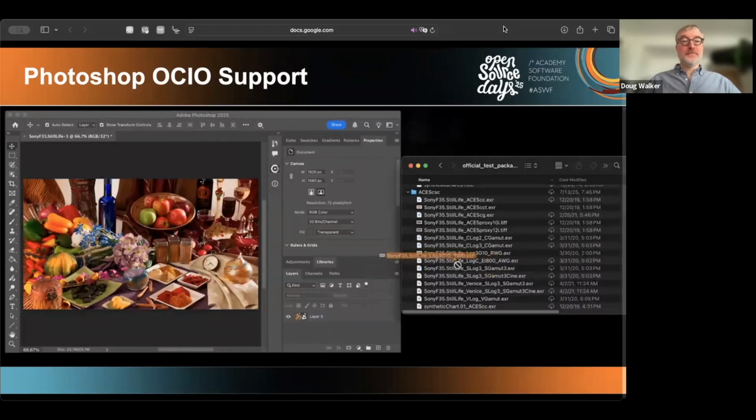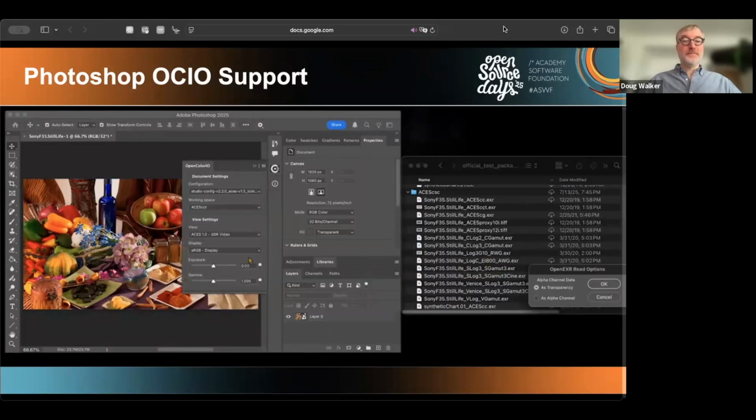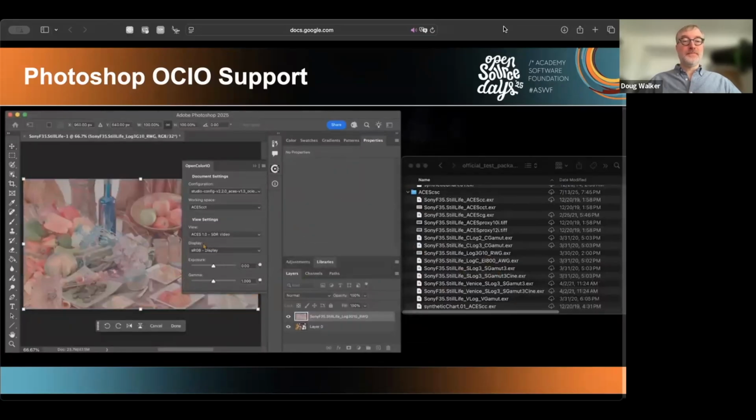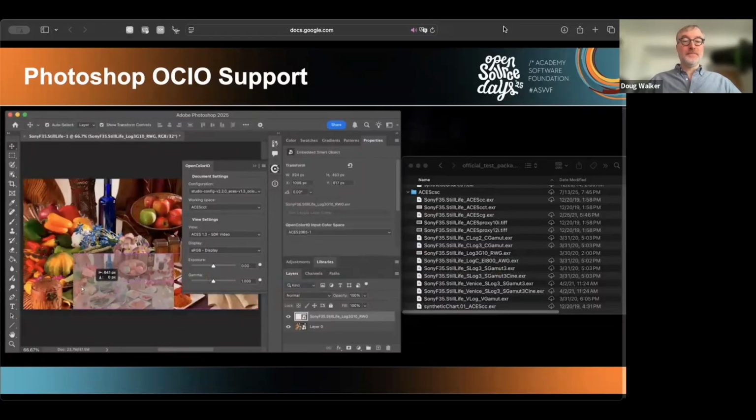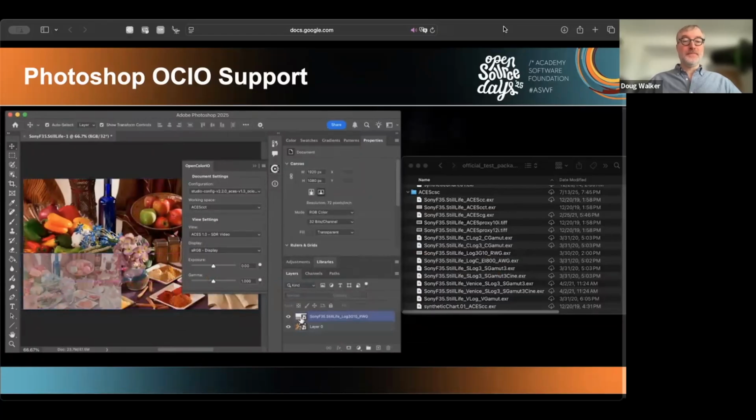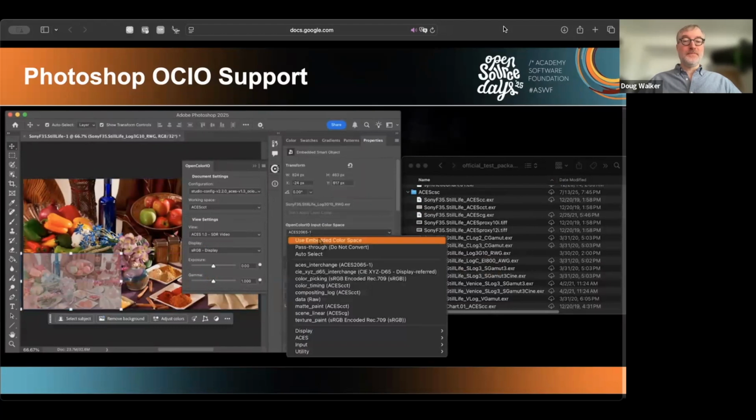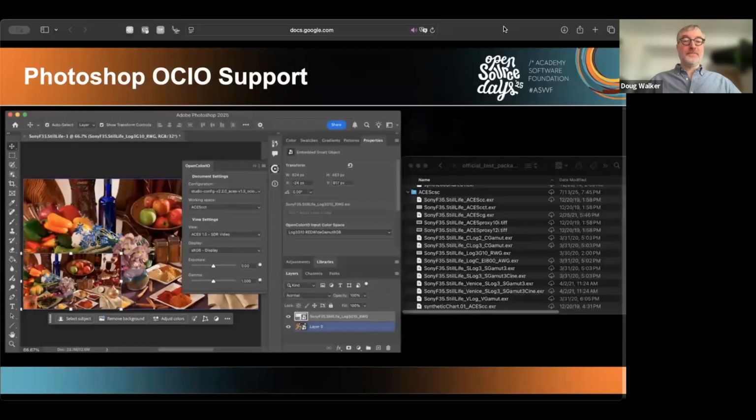Let's bring in another layer that's a different color space. We'll hit OK. This one didn't come in correctly right out of the gate, but if I click on that smart object layer and I come down here and switch it to the correct color space, now it matches and it looks correct.